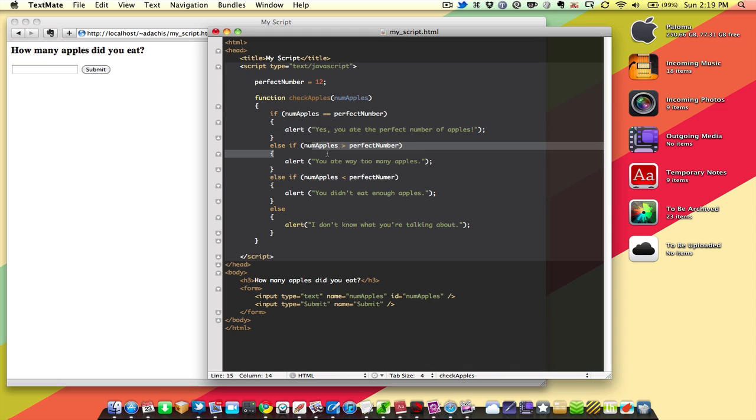If they entered a number that's too big, then you ate way too many apples. If they entered a number that's too little, you didn't eat enough apples. And if they enter something that's not even a number, or nothing at all, we're going to tell them, we don't know what you're talking about. So, here is what we do with the form, and this is pretty simple.